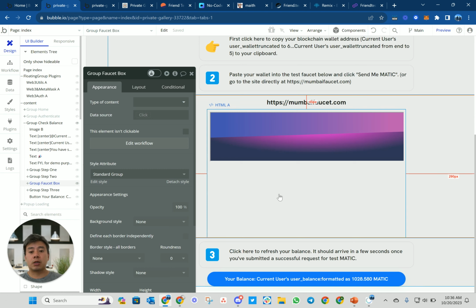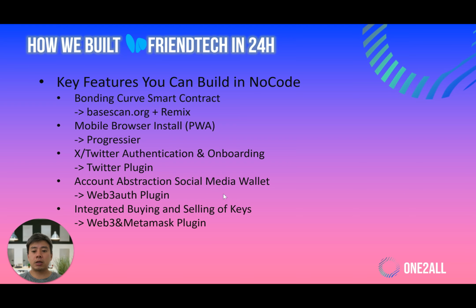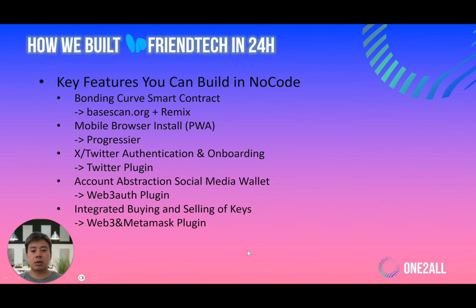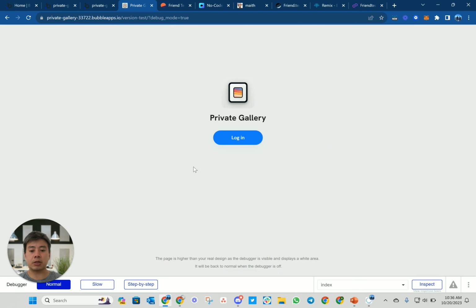So coming back to the list here, we are looking at integrating buying and selling of keys. So before we do that, I'm going to actually step into the app here and take a look, right? So what we might try to do, and we'll see if this works out, we'll load this page up with a new user and see how that process goes.